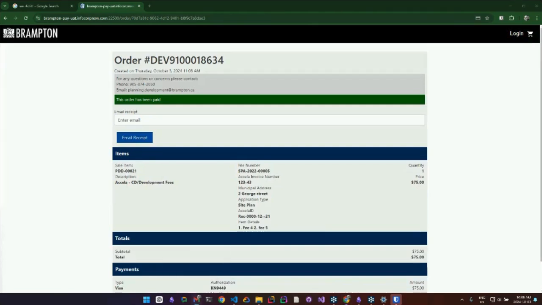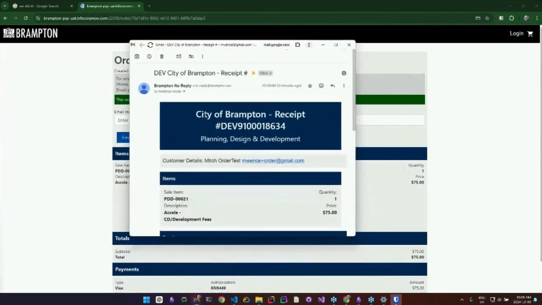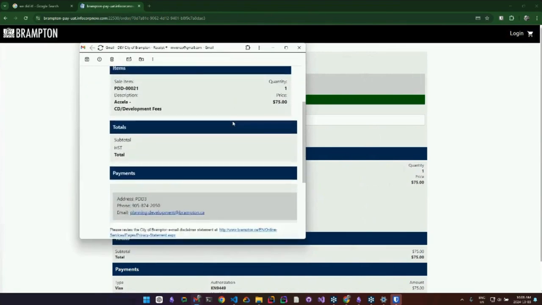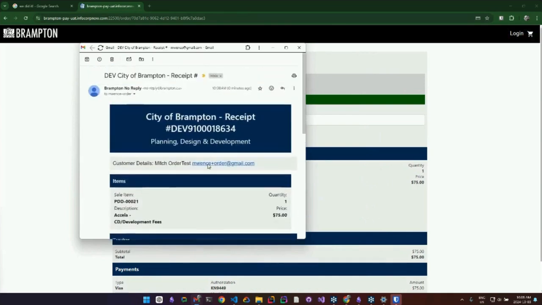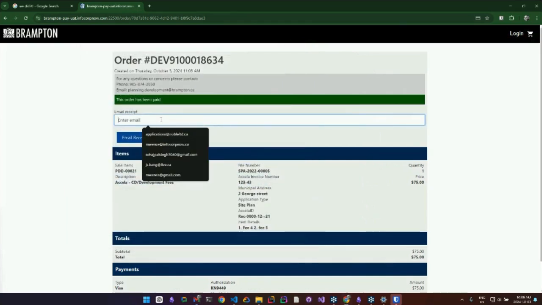Let me pull this up. Here it is. Close up on my receipt. So as you can see here, here is the receipt that we just went through, where we can see we processed $75, and they got the information here, and this has automatically been sent. And then the user is able to at any point also email the receipt.